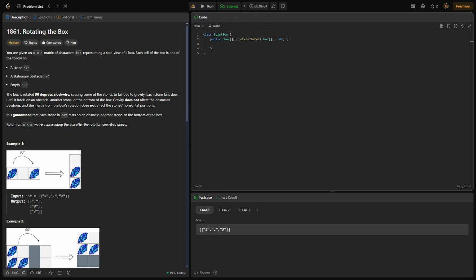Today's daily LeetCode problem of the day is Rotating the Box, number 1861. For this problem, we're given an m by n matrix of characters called box, representing a side view of a box where each cell of the box is one of the following: either a stone, which is our hashtag symbol, a stationary obstacle, which is an asterisk, and an empty space, which is just a period.